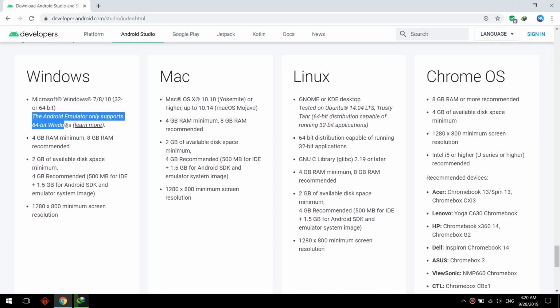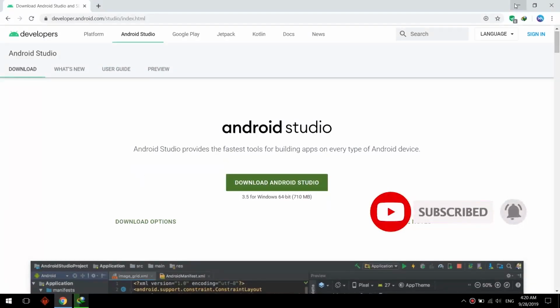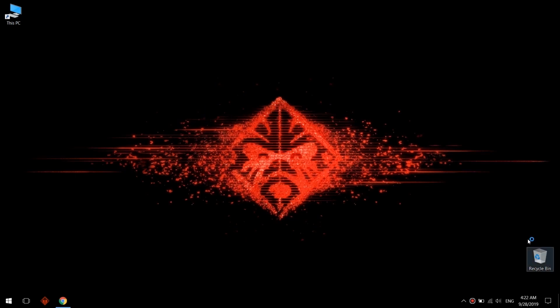The Android emulator will not run except on 64-bit, and it needs 4 GB RAM, with 2 GB as the minimum requirement. So we wait for the download to finish and click OK. This is the installer of Android Studio.